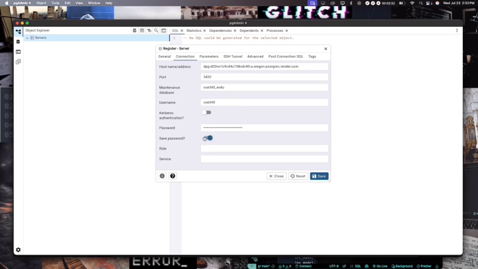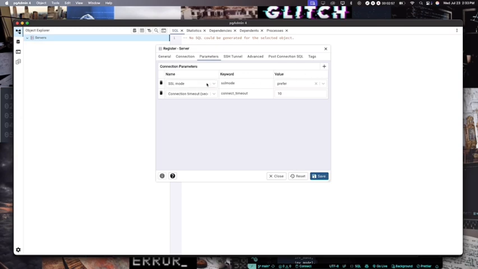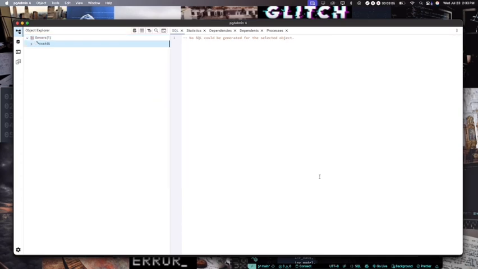All right, so very important, we want to always save the password because you don't want to be entering the password every time you try to connect to the server. So it's very important to save the password. All right, head into parameters, change the SSL mode to require instead of prefer, and go ahead and hit save, and that should do it.